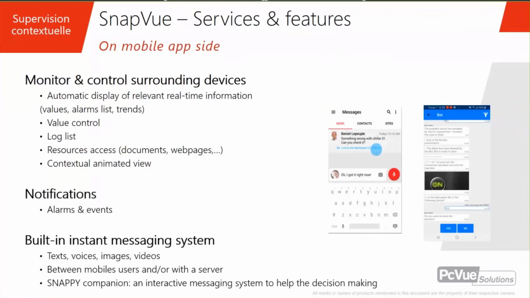a bot called Snappy. Snappy is a bot companion, which basically answers any question you may have on the system, and it has the intelligence to answer your questions accurately. So this is on the mobile app side.